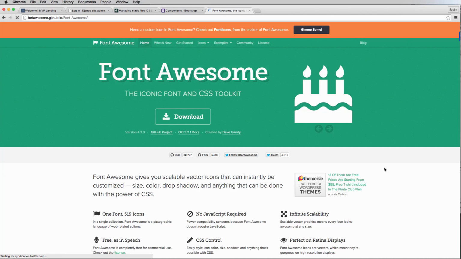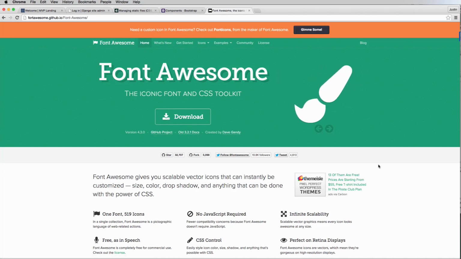So in this one, we're going to add something called Font Awesome. Font Awesome is actually really awesome. It's a cool thing to have little icons like this that are all in CSS. They are actually not images, and it allows us to have some really more dynamic site.